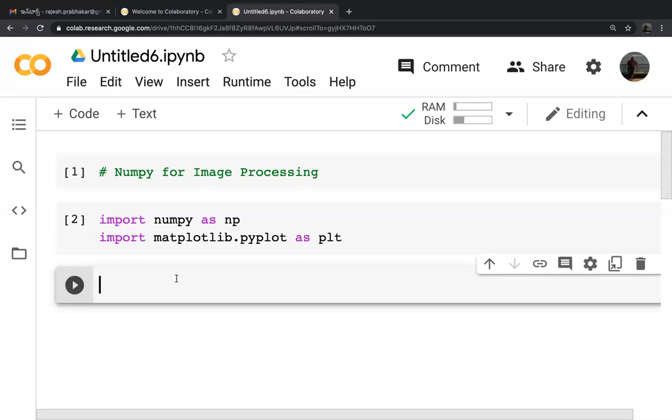So you create NumPy arrays, and these NumPy arrays will be passed on to matplotlib. Matplotlib will convert the arrays into pictures or whatever we are trying to do. So let us start with creating an array.